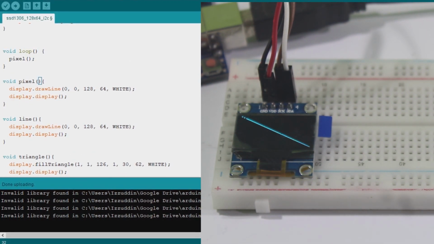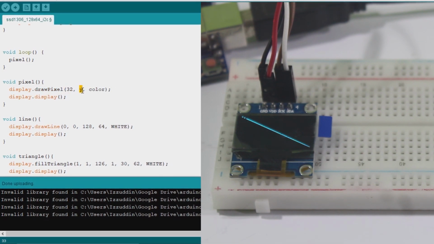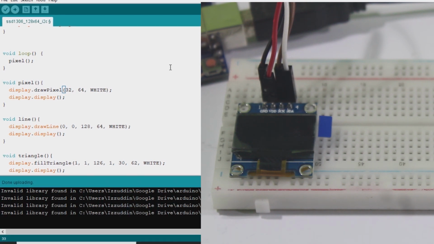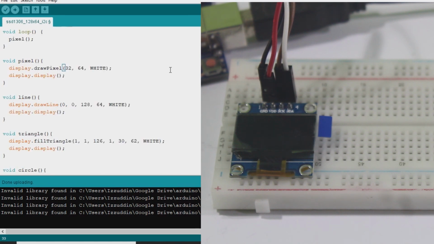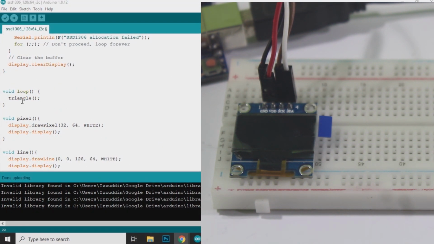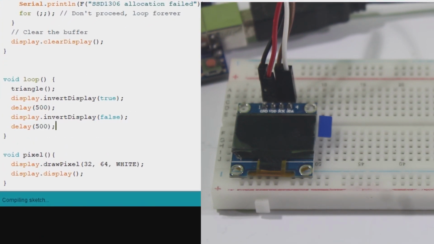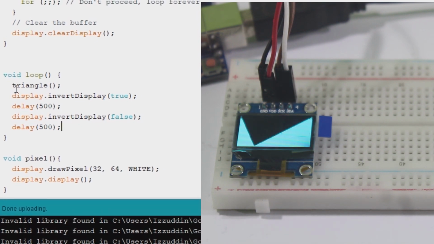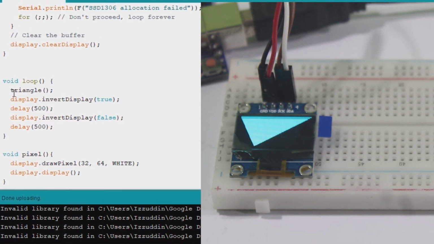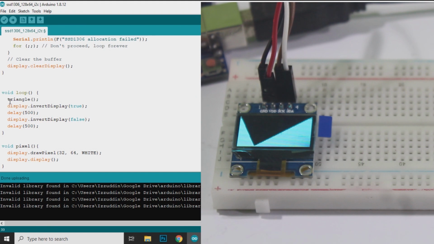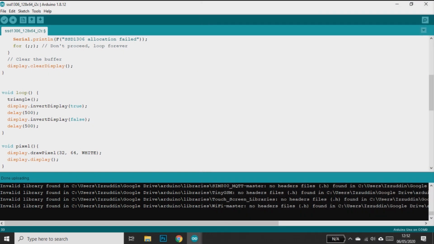You can draw a pixel. Simply call draw pixel and specify the coordinate of the pixel. You can also invert the color of the object, simply using invert display true or false. In this example, I will invert the object every 500 milliseconds. Now we can see the display is inverted every 500 milliseconds. Now we have done learning how to draw shapes.